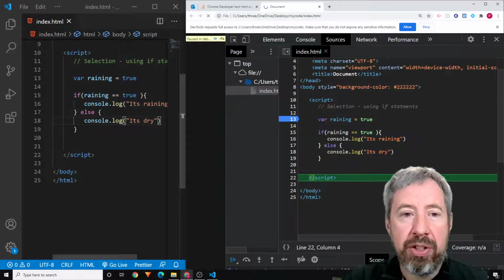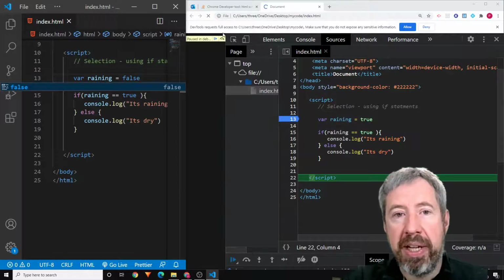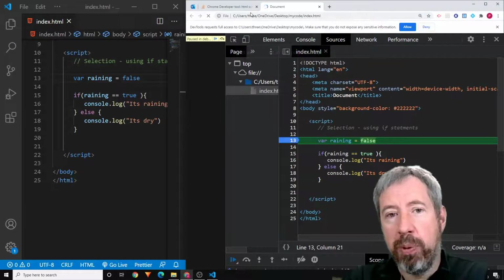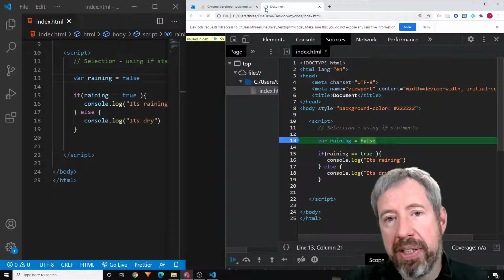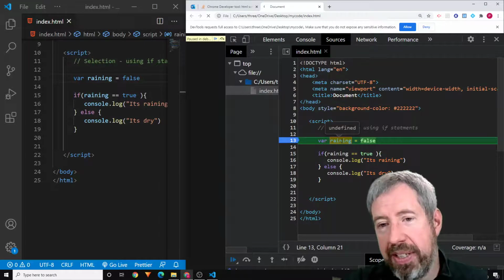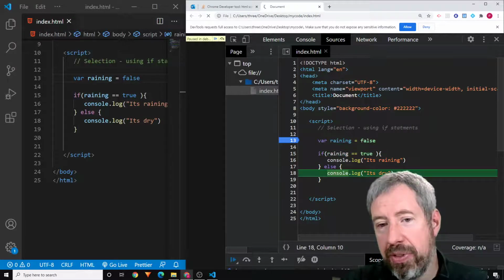So let's change this to false, save it, and refresh the page. Let's press F5. So F5 will refresh the page. You can see this is spinning round, and that's because the page is paused. So again, the code is undefined and it's false this time. So when I step over, it's going to look at this line. Now we've got false is equal to true. So no, it's not. So it won't read the next line. It will go to the else and it will print it's dry.